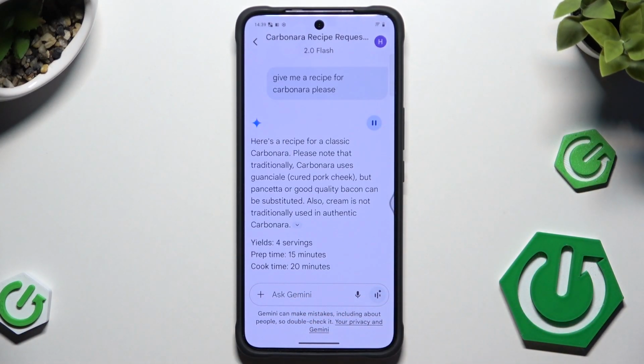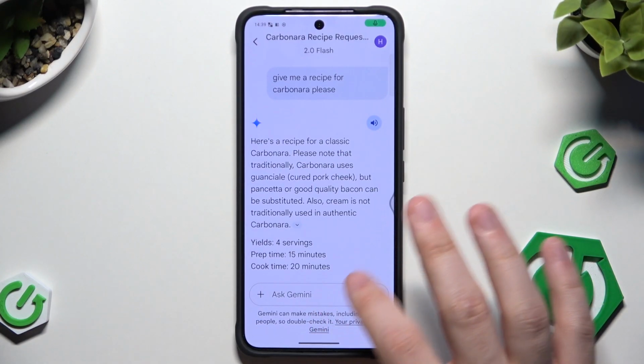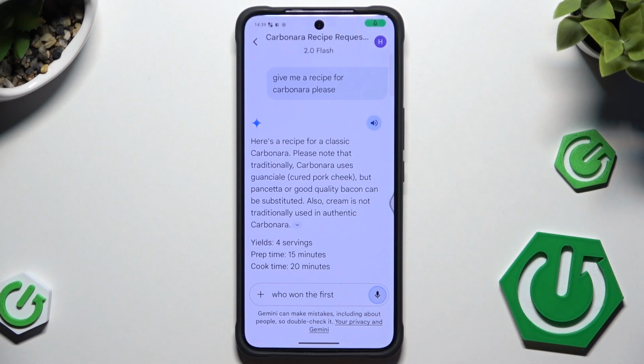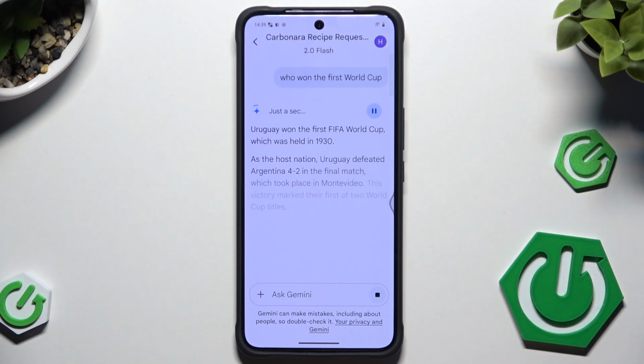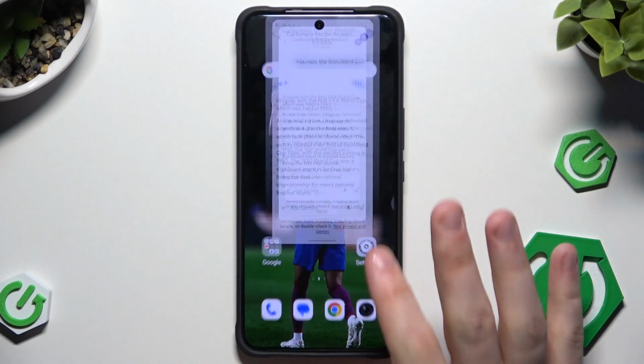You don't need to use the AI only for cooking or something like that. You can, I don't know, ask him anything. Let's say, who won the first World Cup in soccer? So let's ask him that question because we want to know. Who won the first World Cup? Boom, and now we have our answer. It was Uruguay in 1930.